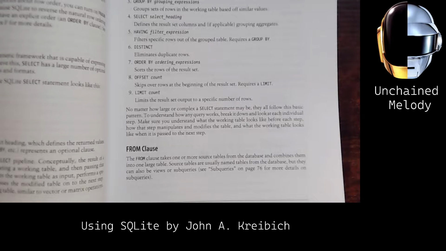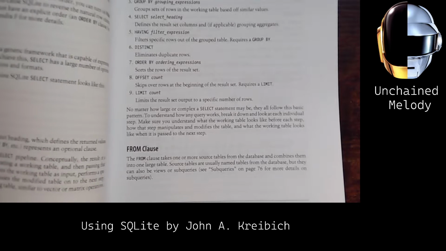No matter how large or complex a select statement may be, they all follow this basic pattern. To understand how any query works, break it down and look at each individual step. Make sure you understand what the working table looks like before each step, how that step manipulates and modifies the table, and what the working table looks like when it's passed on to the next step.